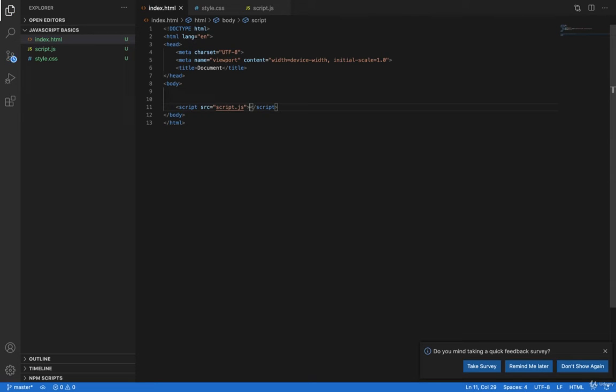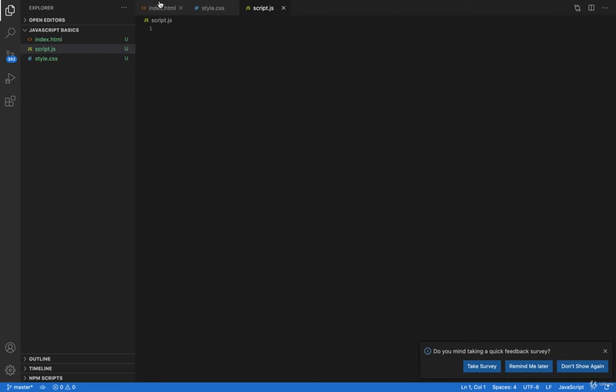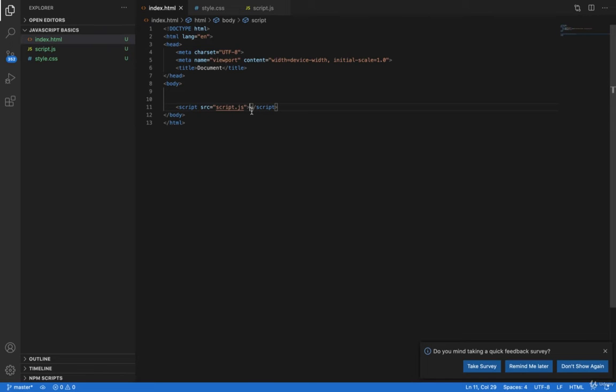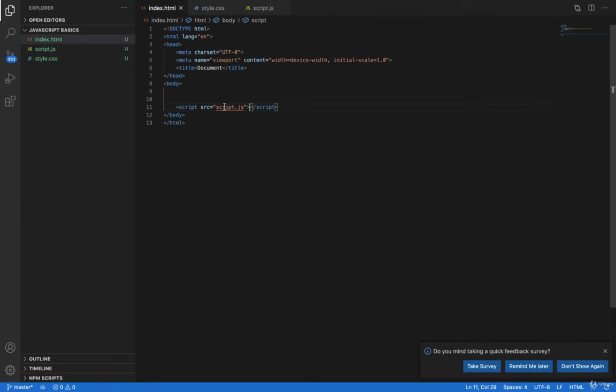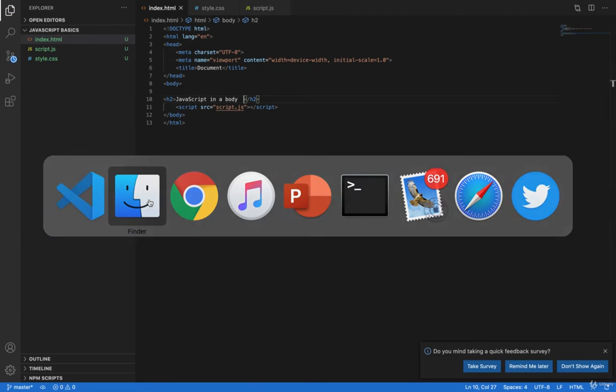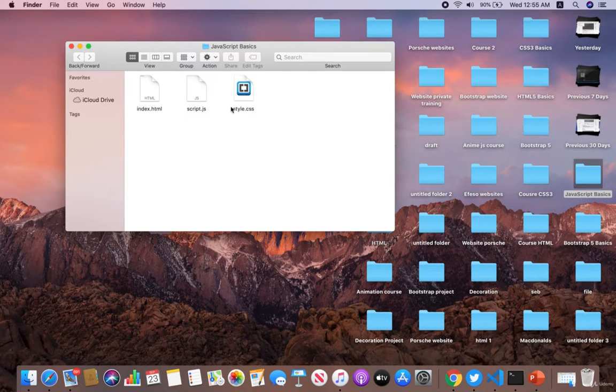What does this do? This takes everything from the script file and pastes it here, but it will not be visible here, it will be written here. Then here I have something to write. I can type a header, a header 2, and I will call it JavaScript in a body. And let's go to the file in Google Chrome and see what we have.